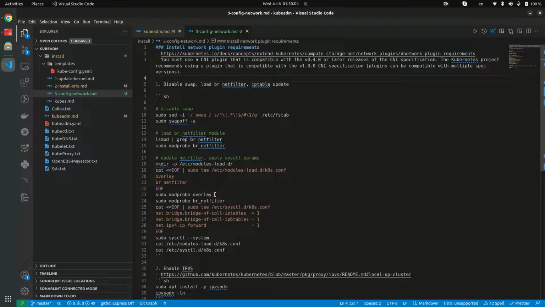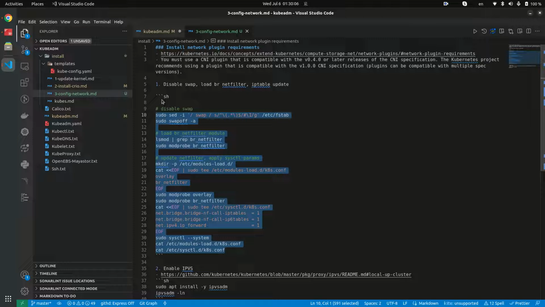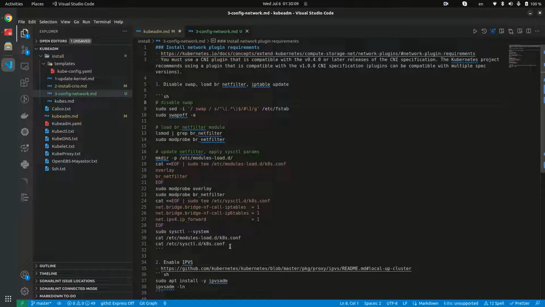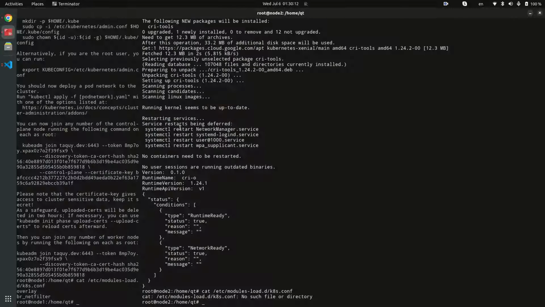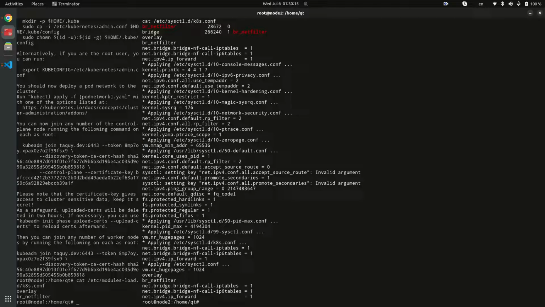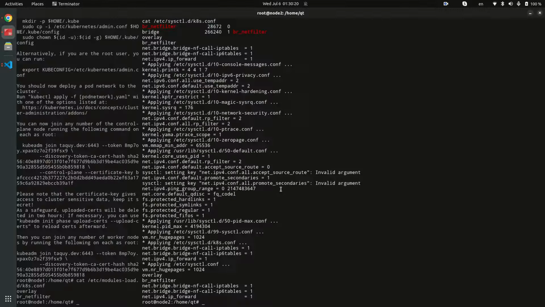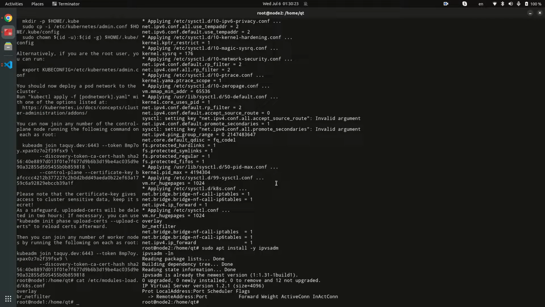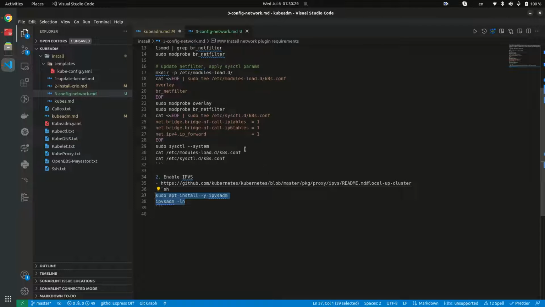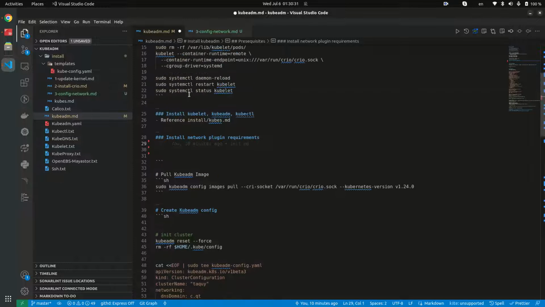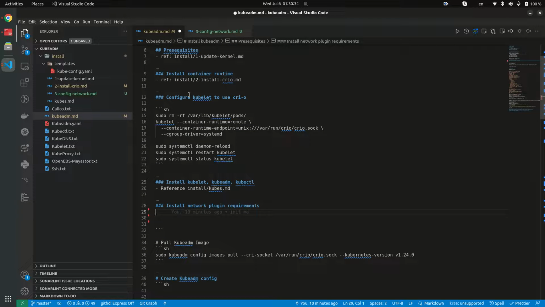Let's just disable swap and do all those things, and install IPVS. Okay. I'm surprised that it's really fast. So the fourth step is install Kubeadm.